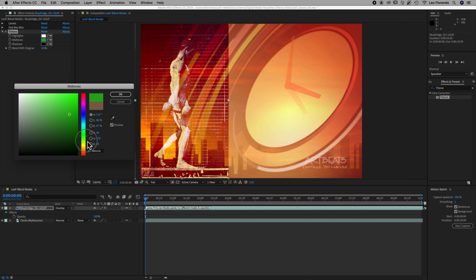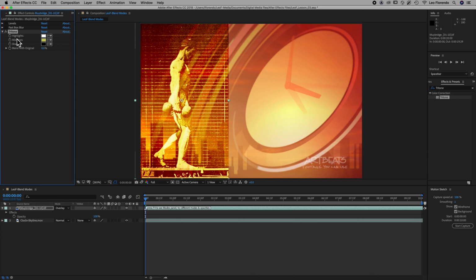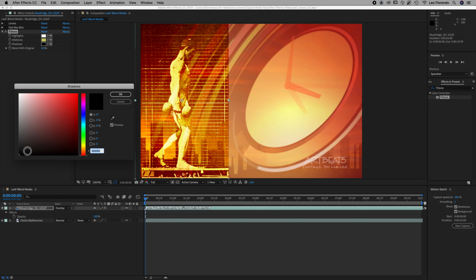So pick whatever you want. You can take the eyedropper also and pick color from the actual picture, the image behind it. So let's take this yellow. So now it's selected that, and then you can change that. So hit OK, and you can mess around with the highlights and the shadows. Let's mess with the shadows a bit.